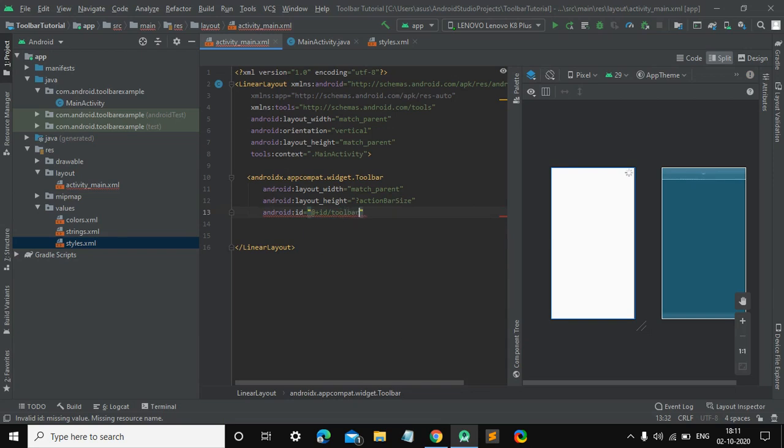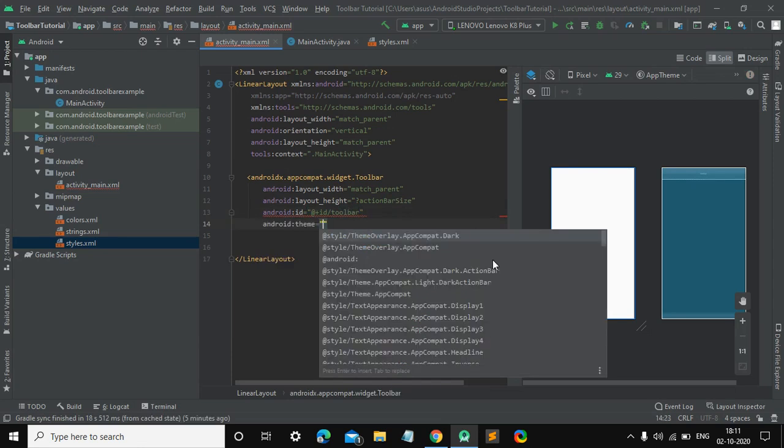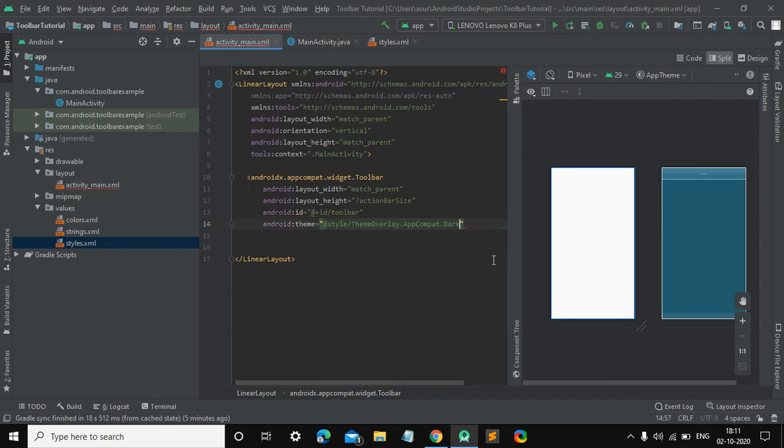After that we are going to add theme, so we will get our text color white. We are going to use our theme app compact dark. After that we are going to close it. Here our XML code is completed.